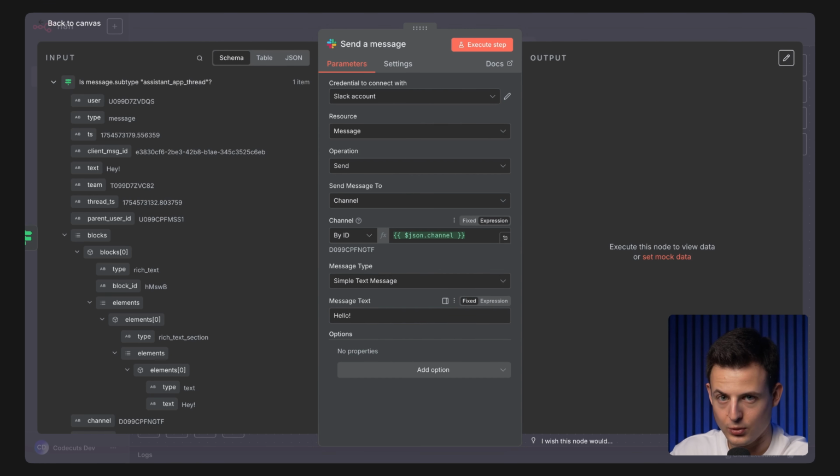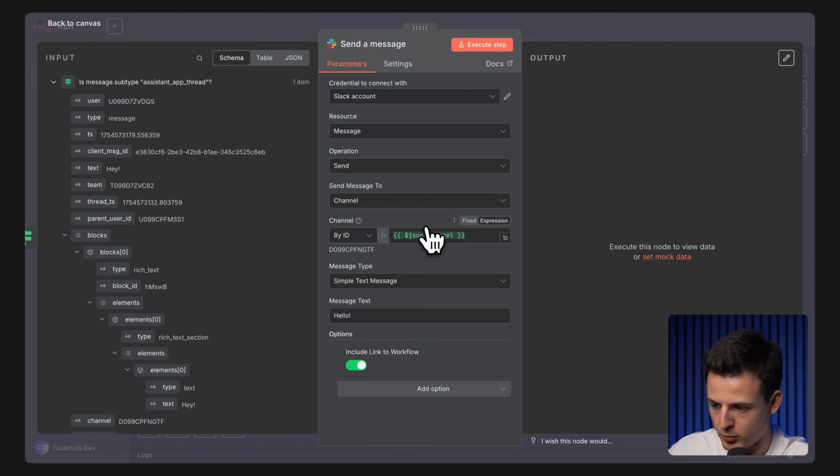And now 2 additional settings. First one, include link to workflow. As of default, it's turned on. If you don't turn it off, all your messages will have this string appended that says, this message was sent with this n8n workflow. You don't need that. That's why I'm turning it off. But again, it's just cosmetics.